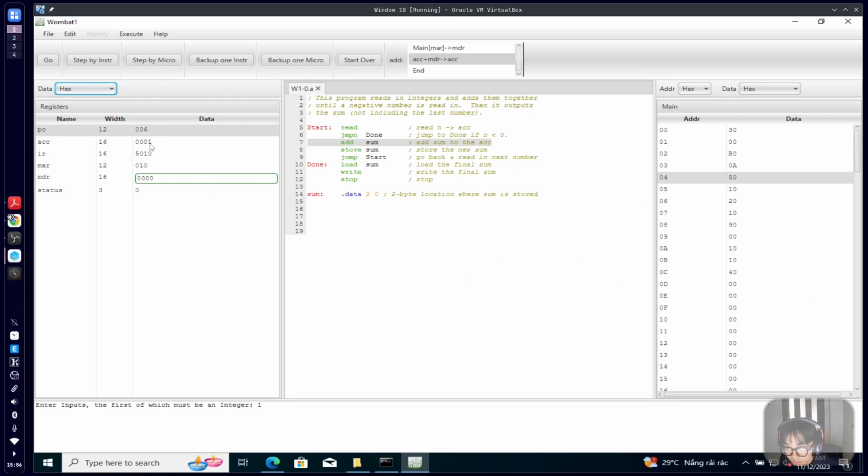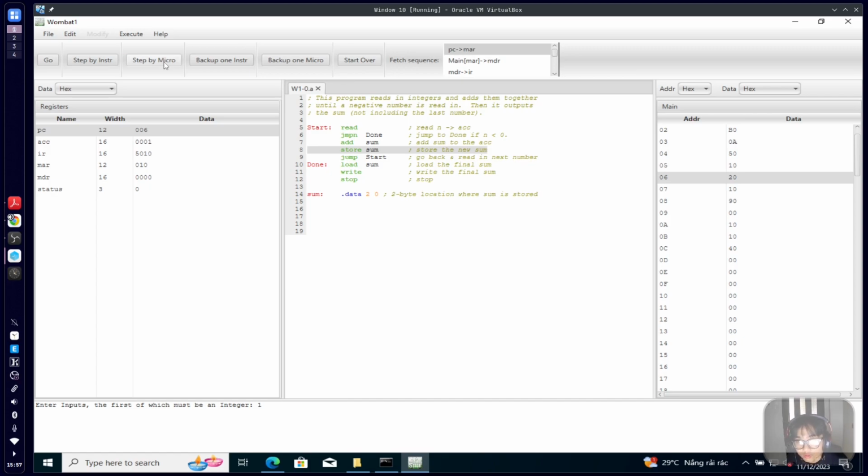And so it will put ACC into MDR. Currently it temporarily saves ACC, which is the sum from the previous sum and the input that I entered from the keyboard, and saves it in ACC. In the next instruction, it will store the sum: it will get the value of ACC and restore it into the MDR, which is the address of sum in the main memory.